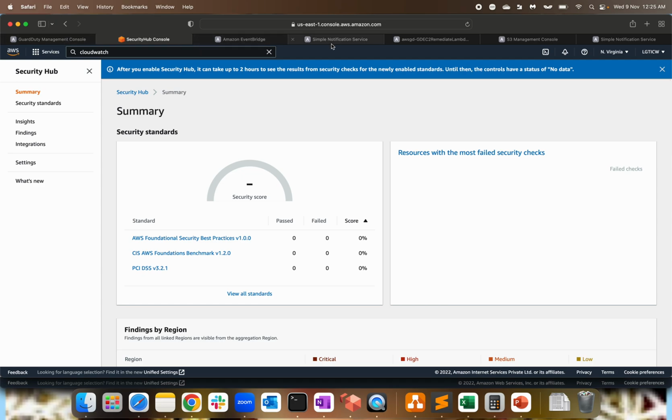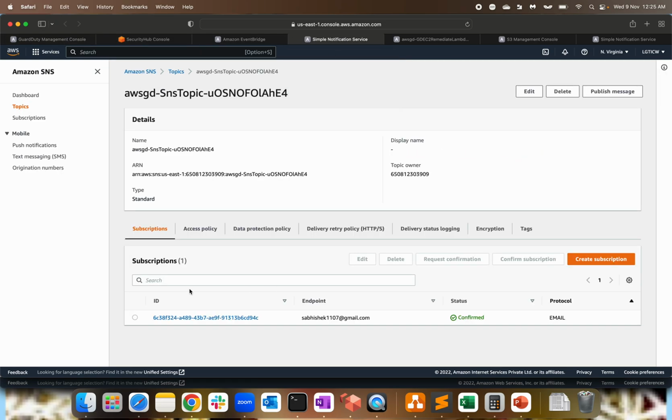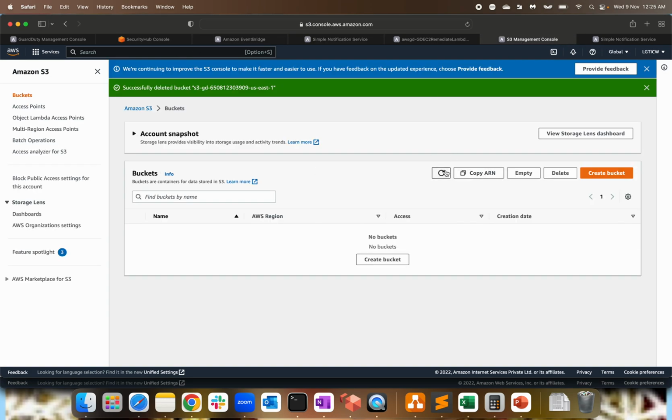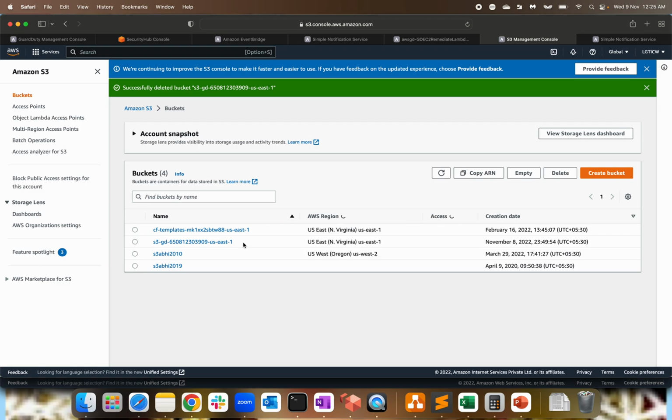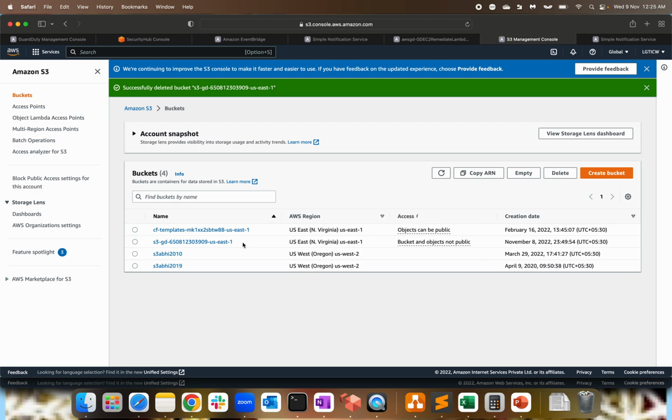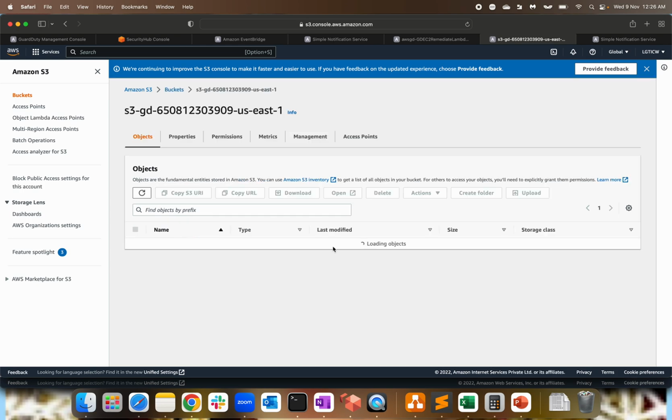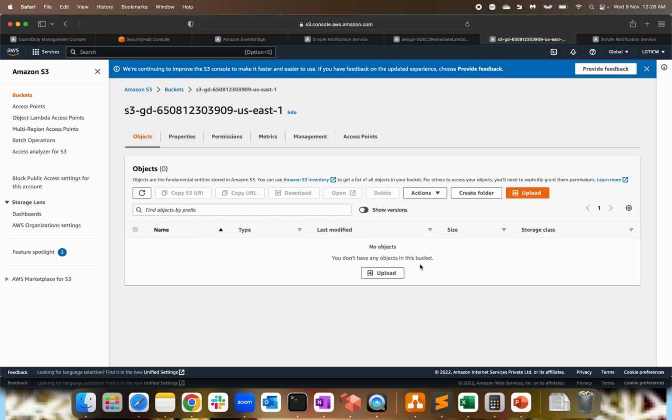And then I am creating an SNS topic, with a dummy email that I have created. So if anything happens to our environment, it will send a mail to us: hey, something is fishy in your environment. We have also created another bucket, which will maintain the list of malicious IP addresses. I haven't uploaded it yet, but we will be doing that soon.